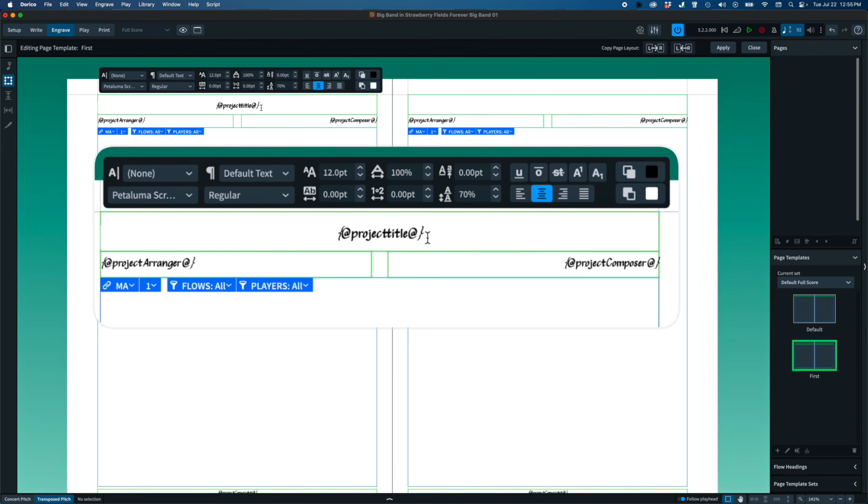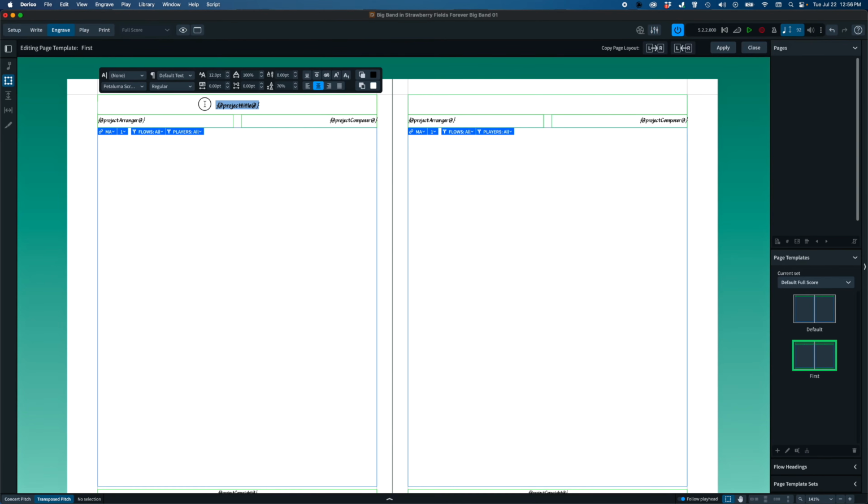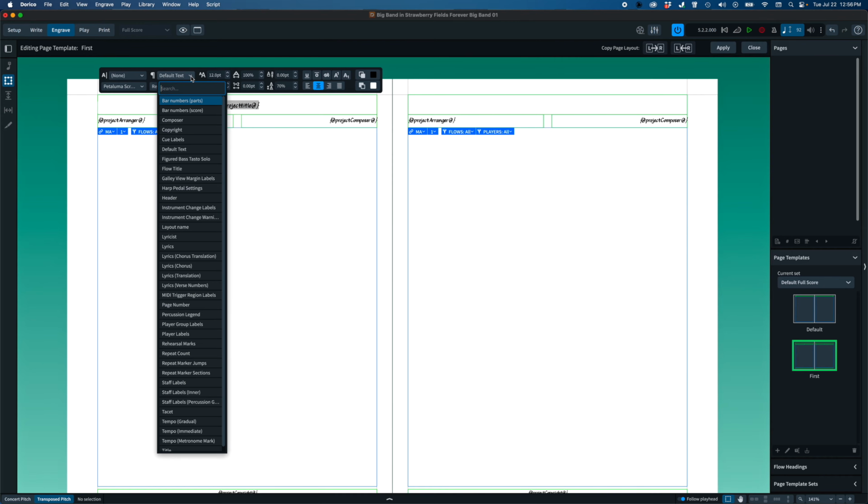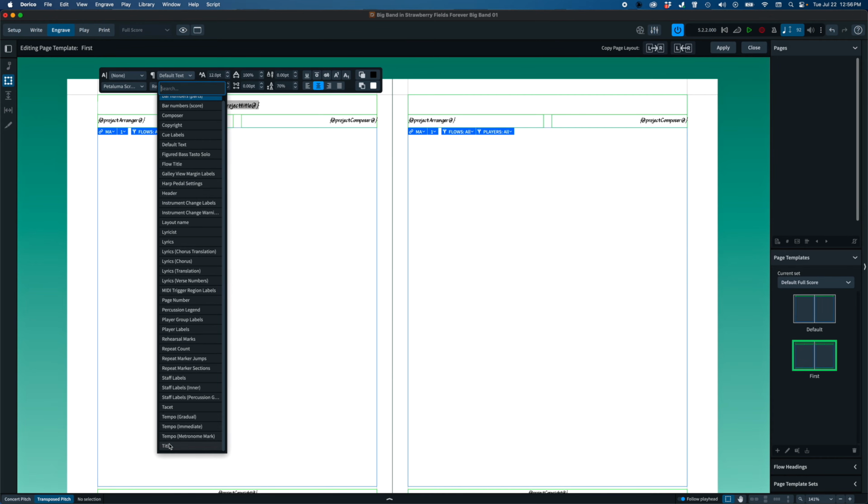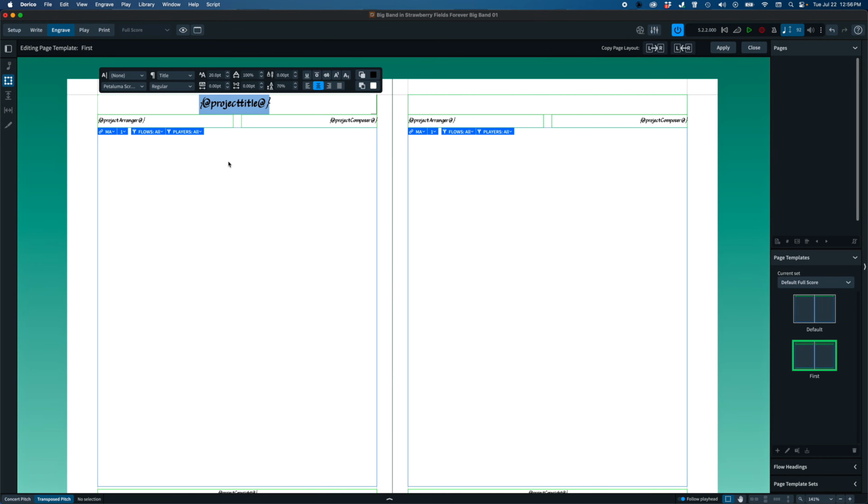And what you'll see is it puts in this, what they call token. Now, it's important that we don't delete any part of this token because this token, if we disturb any part of it, will not display the title. It will literally just write in literally what we wrote. So once we have this token in place, though, we can go ahead and change our paragraph style to say title, which will make it significantly larger.